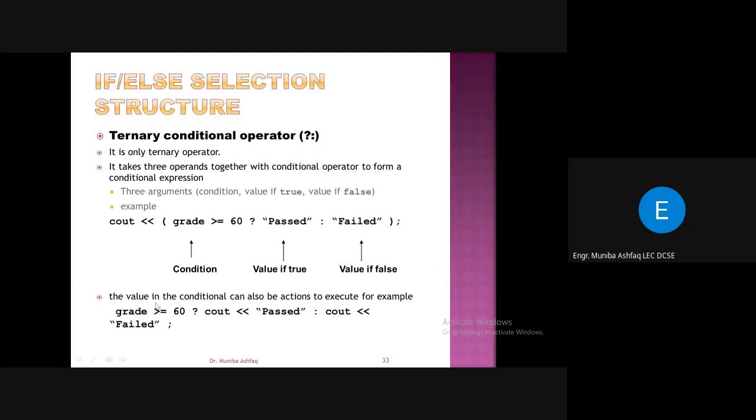Next, the value in the conditional can also be actions to execute. For example, the same can be written in the form of actions. Here we had put this condition here. Now I'm putting this condition at the beginning. Grade is greater than or equal to 60, then you have this question mark. So first I'm checking the condition, then if the condition is true, this will be executed. This action will be executed.